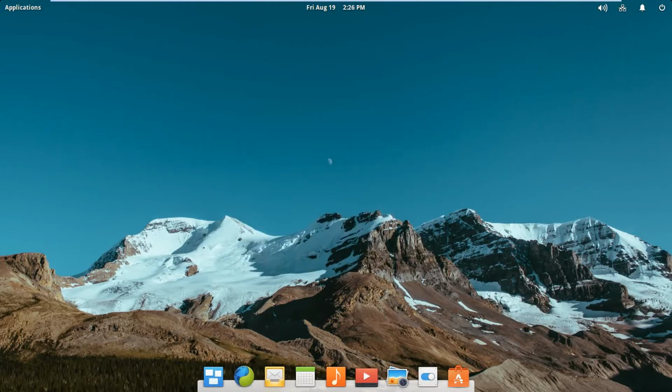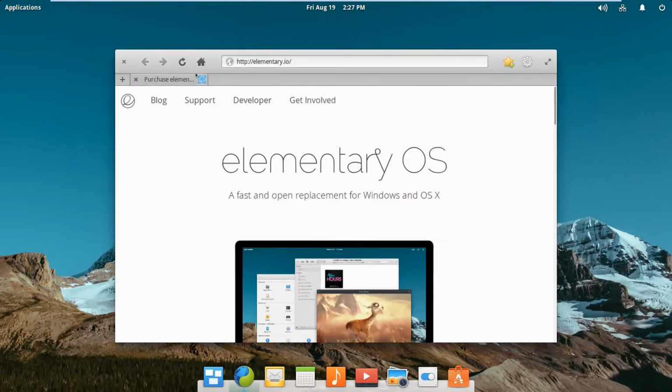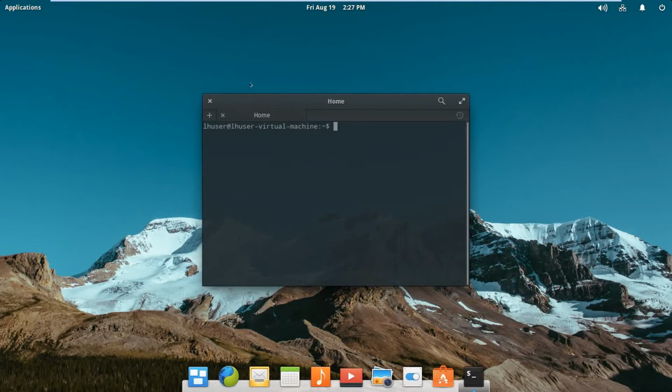So let's say no. It's not going to show it. Well, I'm not going to set up an account because it's going to show up all the emails, and no. Midori. It's a lightweight web browser. This is pretty cool. How about terminal? Straightforward.